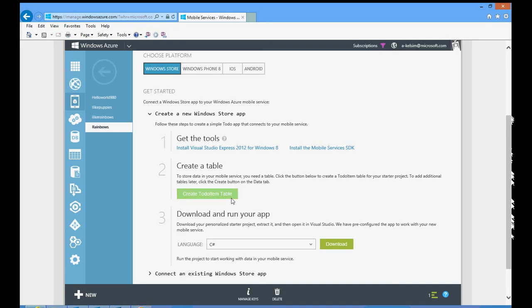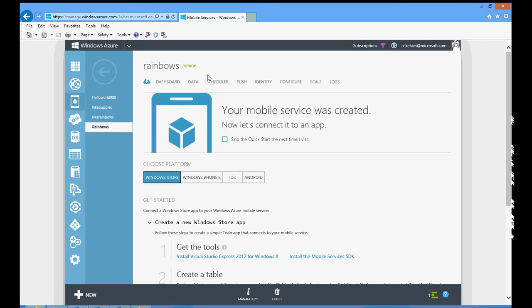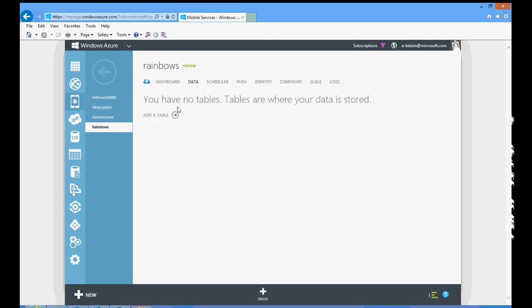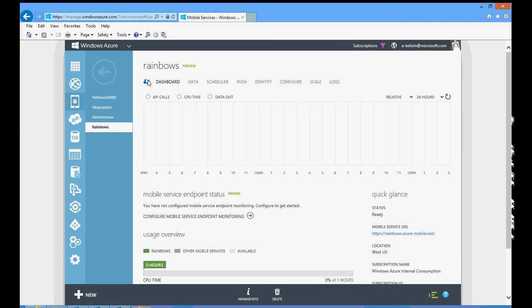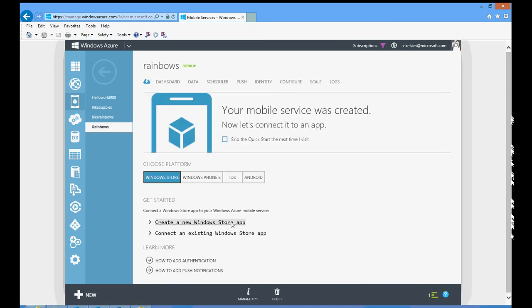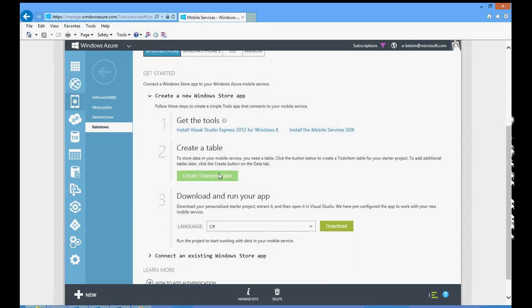Next, you're going to create a to-do table. So what this does is this creates a kind of storage unit within your mobile application, and it will be right in here inside of data. And it's like, no tables, oh no. But this is okay, because we're going to add a table, and this is going to create a place where we can store data from our app. Alright, so just click on it. You don't have to do anything else.